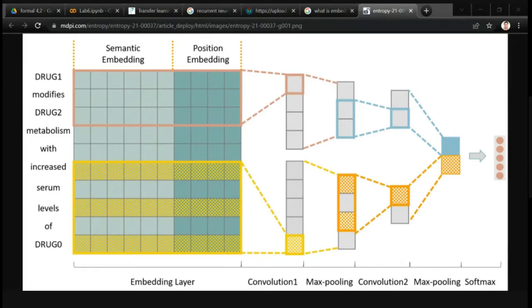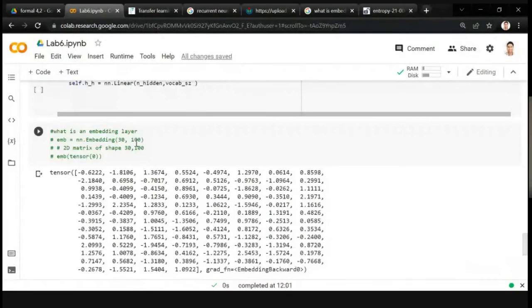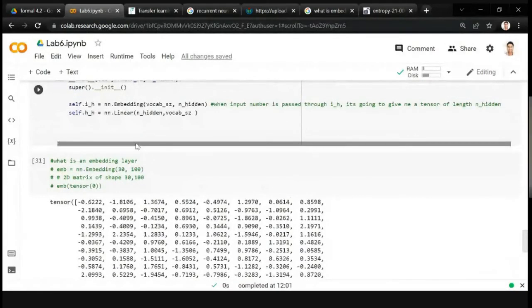Yes or no? Yeah, you understand that? If you don't understand it, I'll explain it again. It's a very important concept in NLP in general.